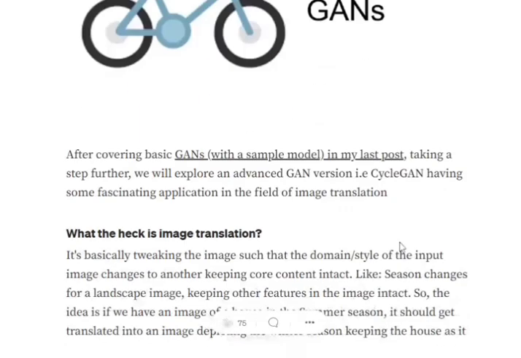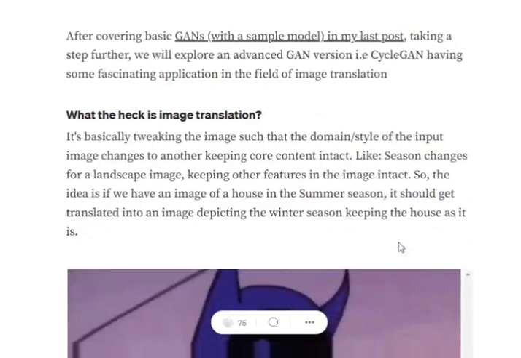So basically, CycleGAN has been a breakthrough model which has a very fascinating application in the field of image translation. Let's first understand what image translation is. It's basically tweaking an image such that the core content of the image remains the same, but the domain or the styling of the image changes. For example, if you have been using PicsArt or some Instagram filter, you must have seen that multiple filters come in, where the core of the image remains the same, but some sort of filter is applied on the image. So that can be an example of image translation.